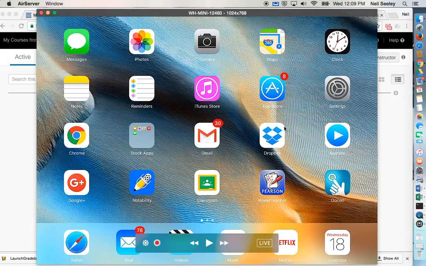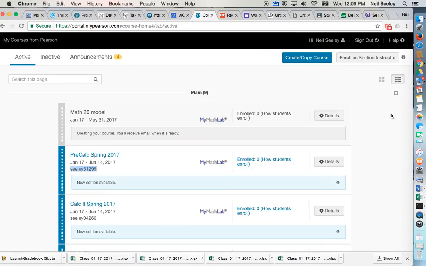Okay, so those are kind of the technical parameters. Google Classroom, you get a code for that. You're going to need a passcode to do my math lab, and those are our big spots.